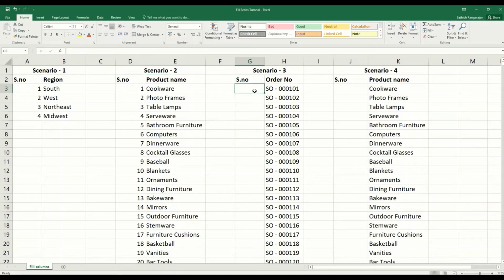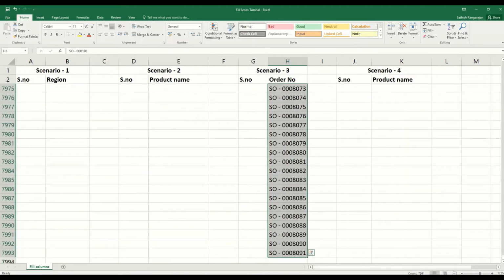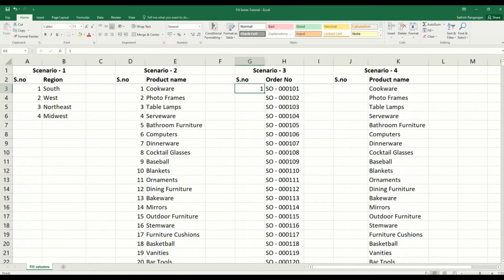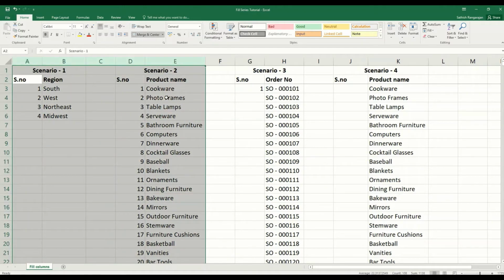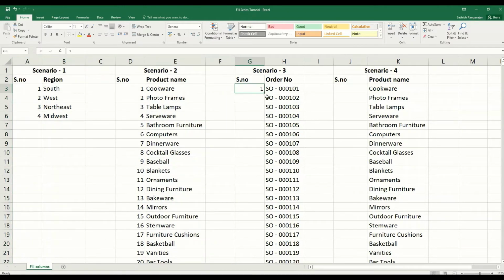Here I will be putting in the number 1, and you can see that this data is considerably larger compared to the data in scenario 2 and scenario 1. I will show you the count of the data, which is 7991, considerably larger. If you use the method we used in scenario 1 and 2, it will take considerably more time.